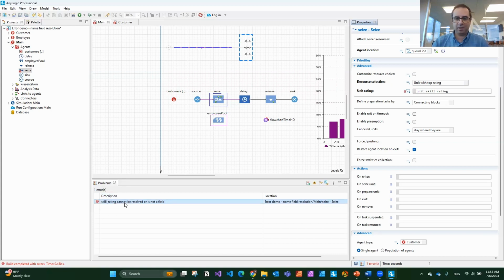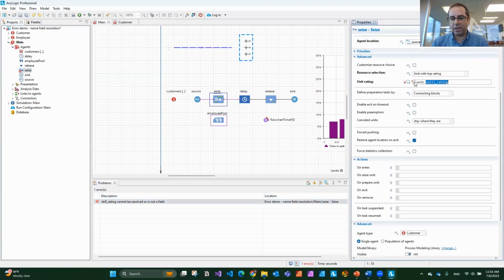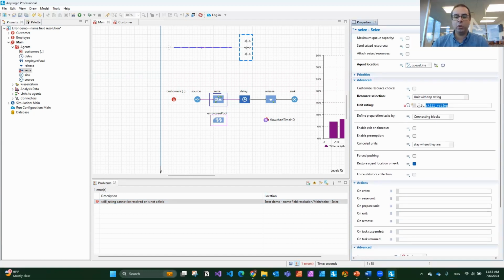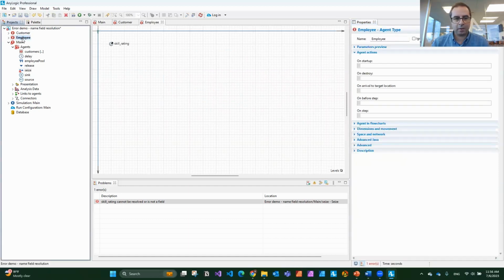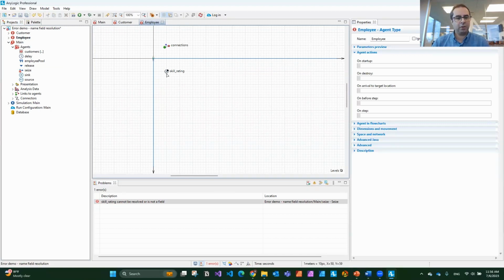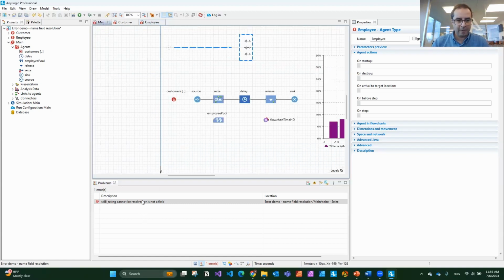So I think it's a similar pattern, but this time it says a skill rating cannot be resolved into a field. Okay, so we look here, we see that this unit, which points to a resource unit, is supposed to have this skill rating, but it cannot find it. Let's see if it actually exists in the agent type that belongs to it. So we go to the employee, and it is actually there. So the problem is not the naming or the way we refer to it like the previous one. So something else is wrong here.